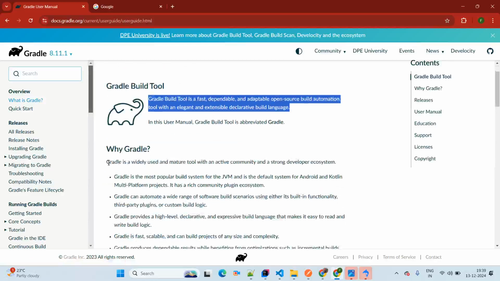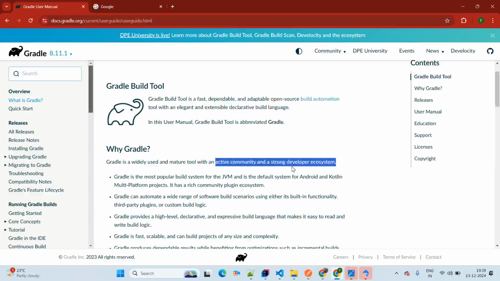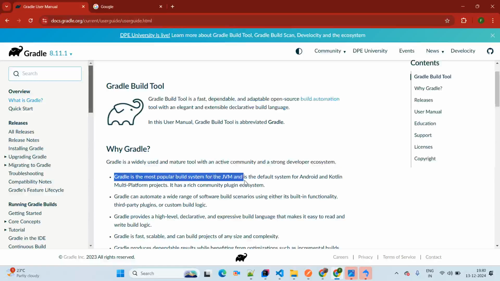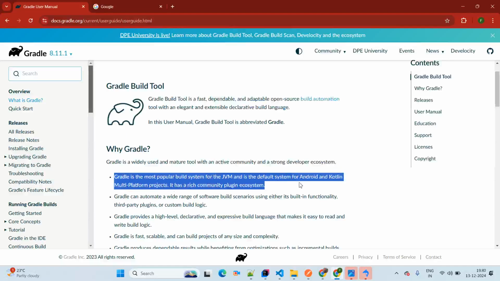Then why is Gradle commonly used? Because it has an active community and a strong developer ecosystem. Gradle is the most popular build system for the JVM and is the default system for Android and Kotlin multi-platform projects. It has a rich community plugins ecosystem. Now we'll start with our session.